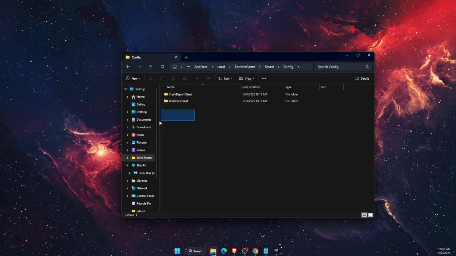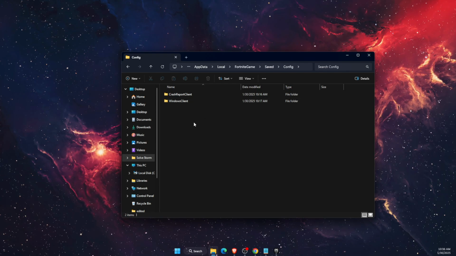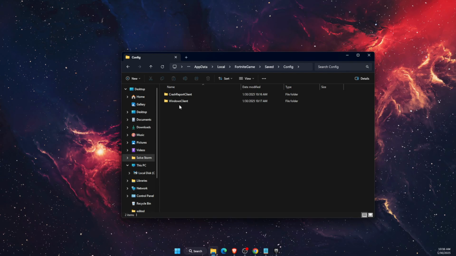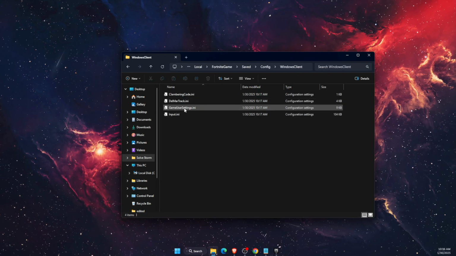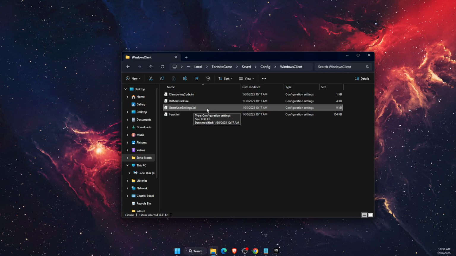Now on config you should have client settings. So if you have client settings, then you're gonna do this for the client settings too. If you don't have it like me, you just go to Windows client and find game user settings. So you will do this for two files, game user settings and for client settings.